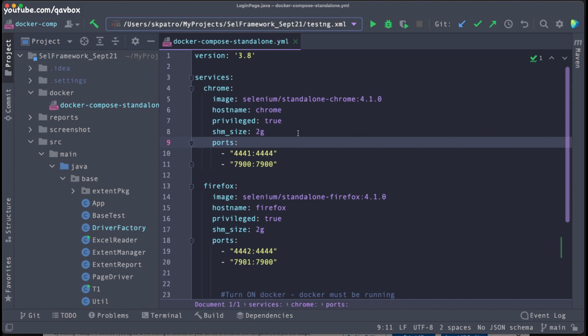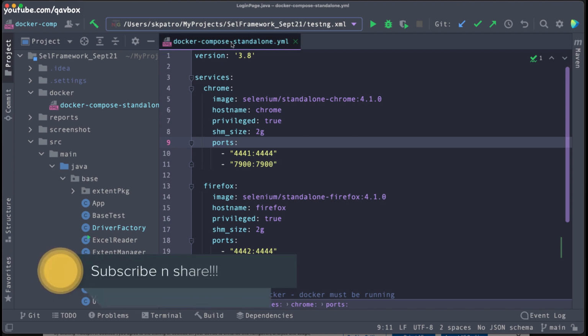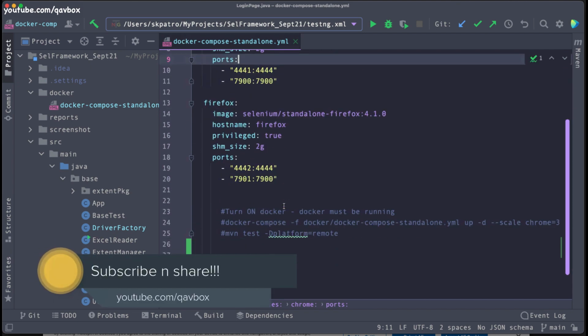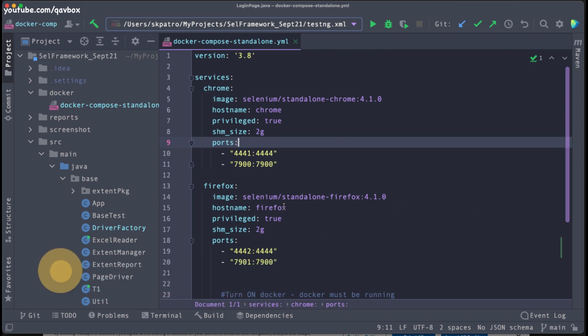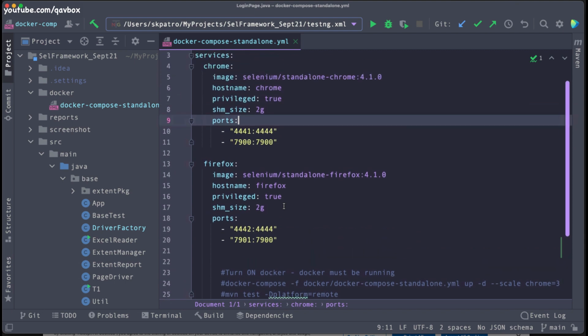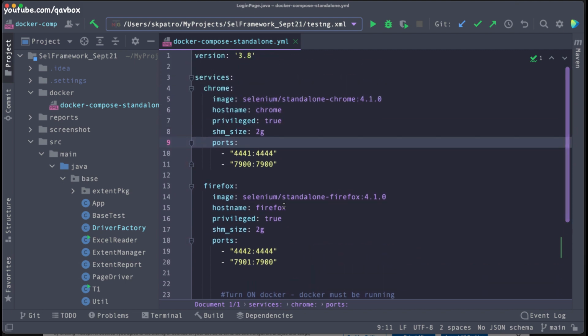If you're not sure, I can just quickly recap. We have created a Docker compose file. It's a YML file, and then we need to run this particular Docker compose file by using an up command. When it is running, Docker will download all these images, and then we can run our test cases from the editor or from a command line, wherever it is possible.